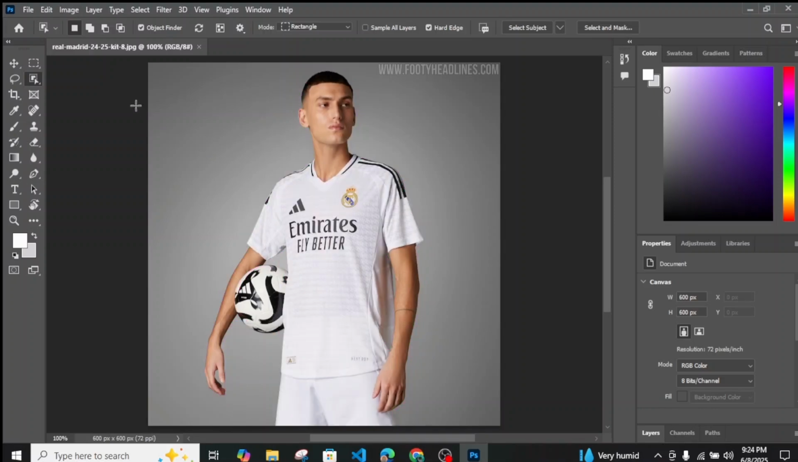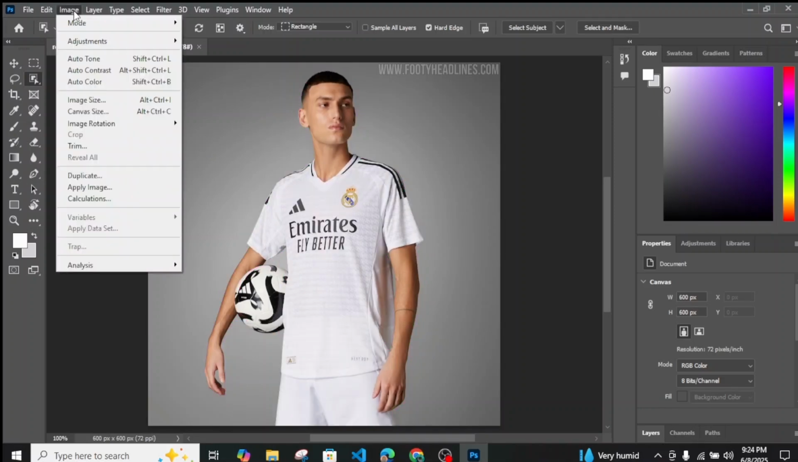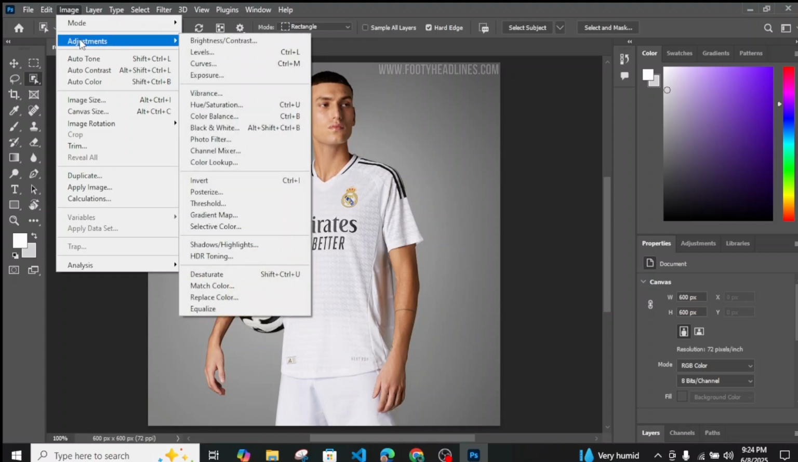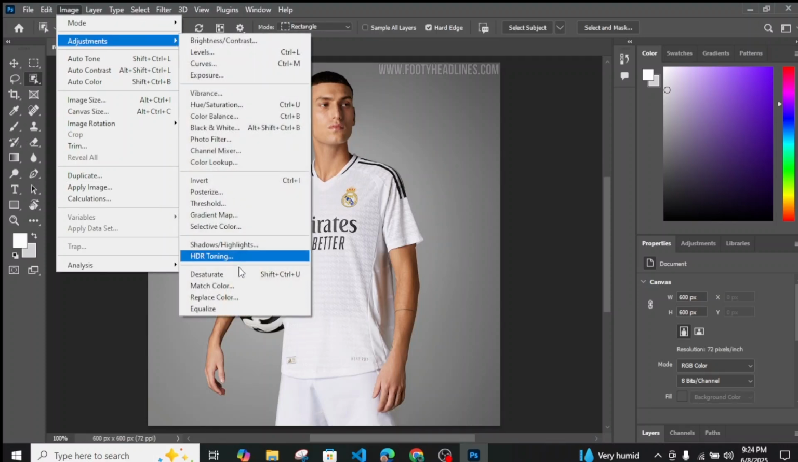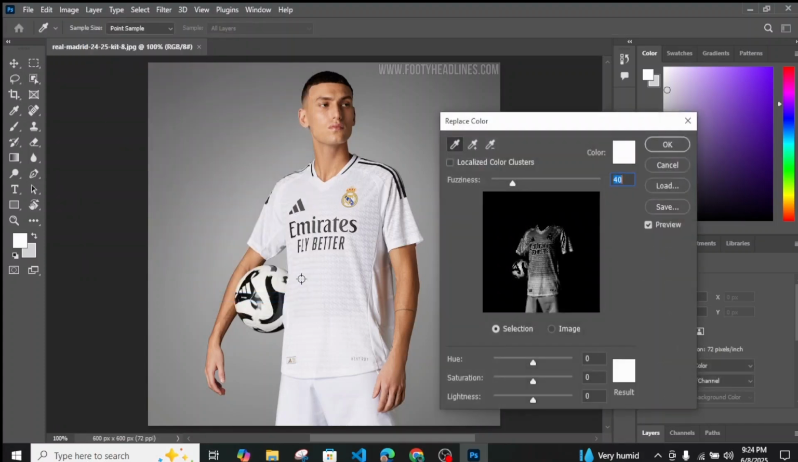Since this is an image, I will simply head over to the Image section in the navigation bar and click on Adjustments. Once you're inside Adjustments, head over to the Replace Color section, and once you click on it, you can also adjust the fuzziness of your jersey or your clothes based on how much visibility you want. And now simply select the color that you want to change.